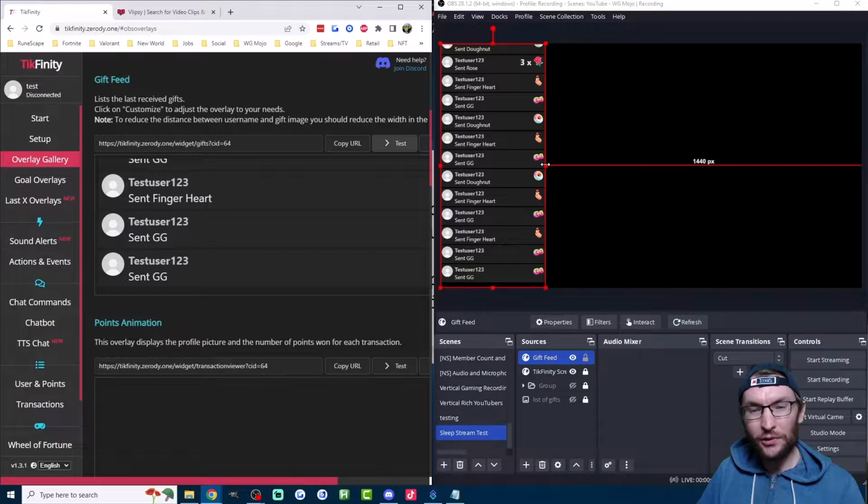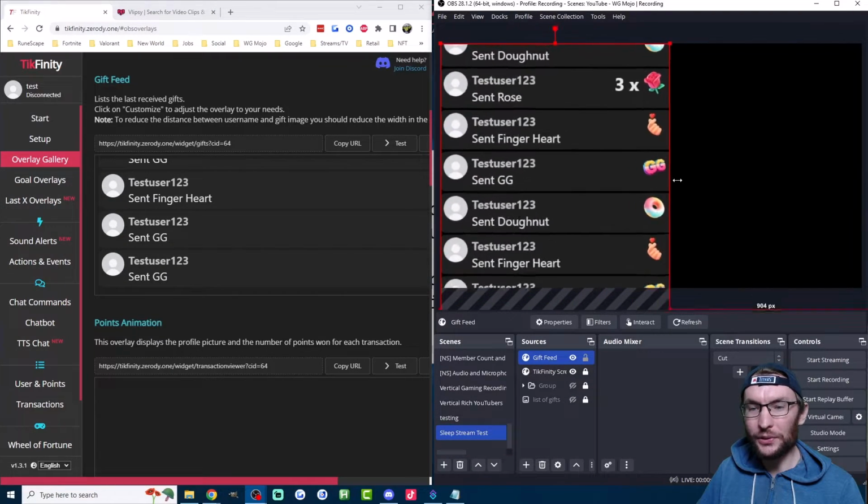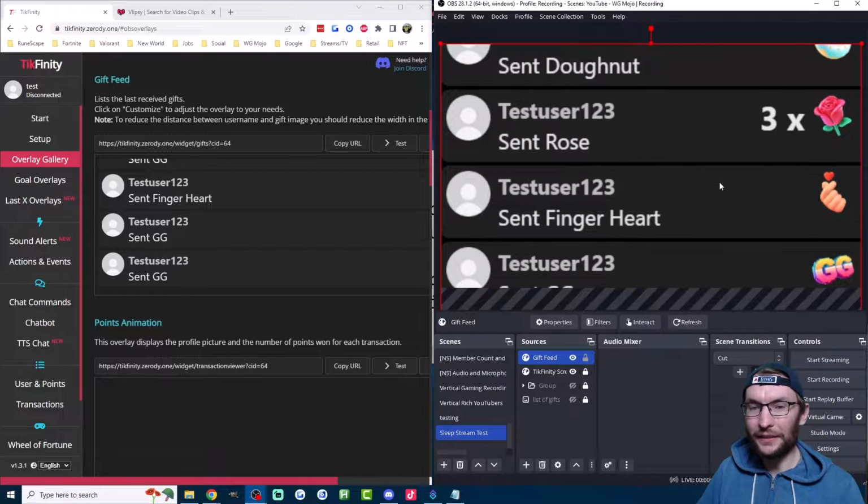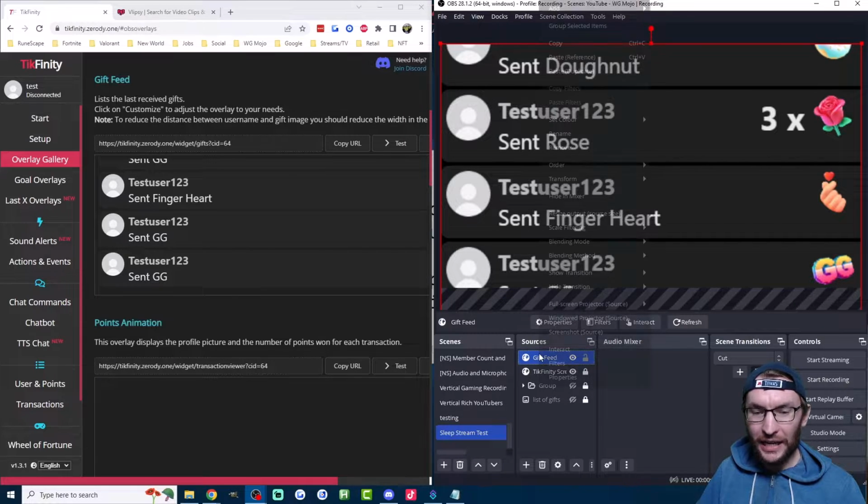And of course, it's the wrong size right now. So what I have to do is drag it over here like this. And now it's full screen. Obviously, it's not showing too many people right now. So what we're going to do, we're going to add a scroll effect.